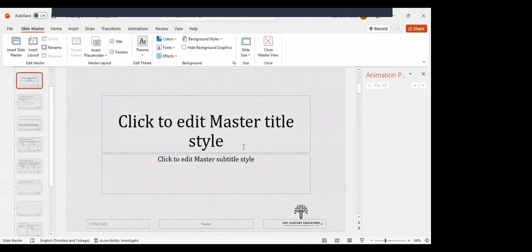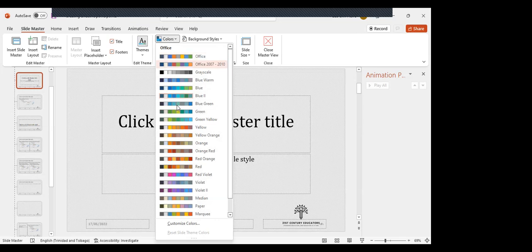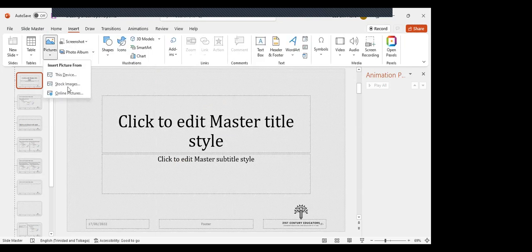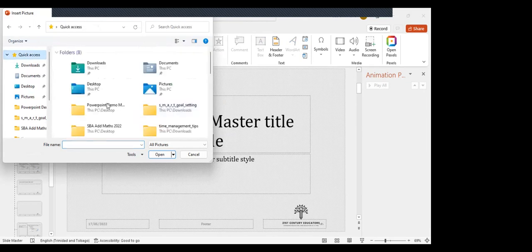Now, if I wanted to create my own look, I could put the name of the school at the top, I could put a header, I can do all of that here, and it shows up on every slide. I could change the colors, and it would change automatically. I could even insert a full picture as a background. So let's say I wanted to add a picture and I want my background to look a particular way. I can actually do that.